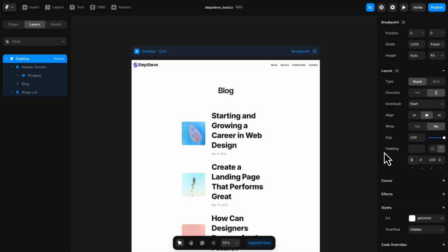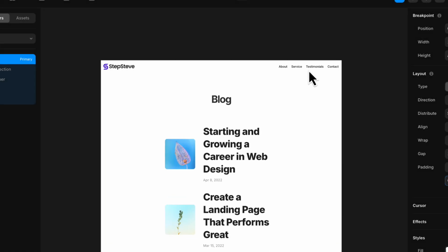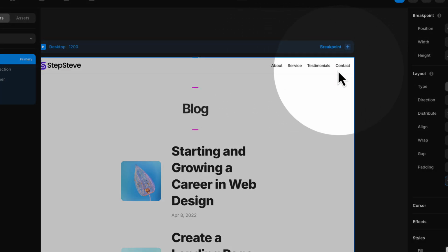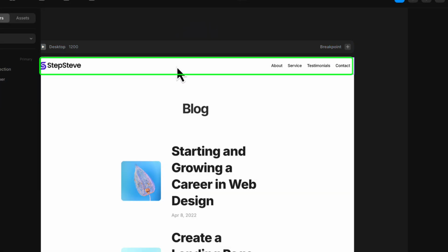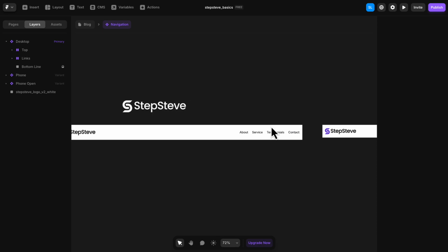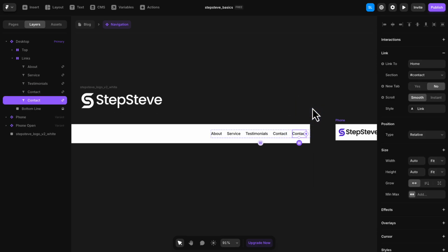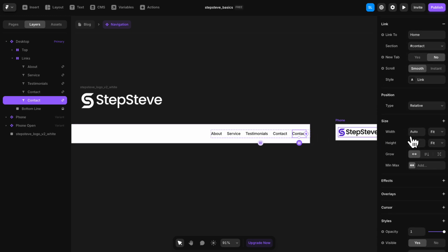Now, we've successfully added the header, but if you check the menu, you will notice the blog link is missing. To add a link to your blog page, double-click the navigation component. Click on the contact menu item at the end, right-click, then select Duplicate. In the right editing panel, change the menu text to blog.